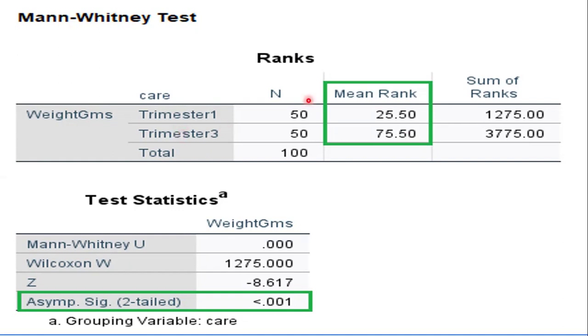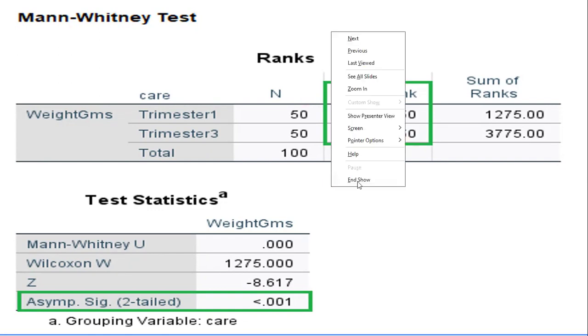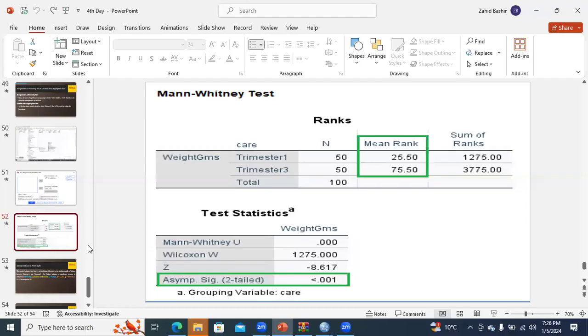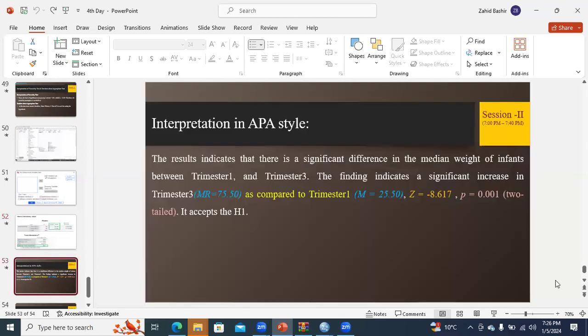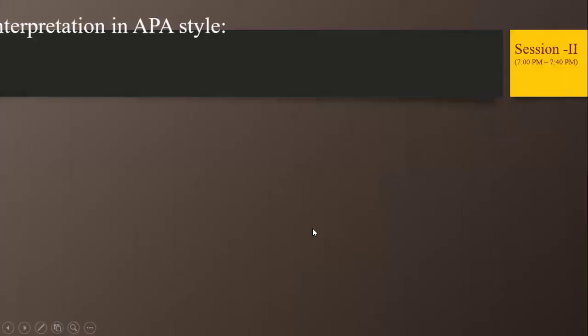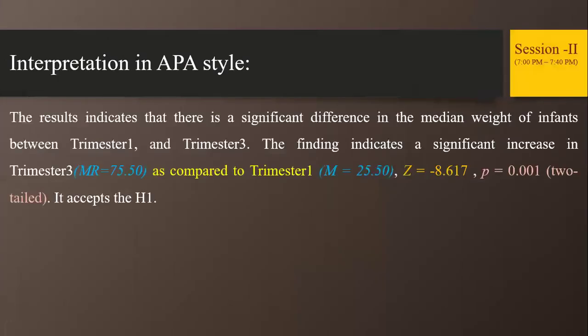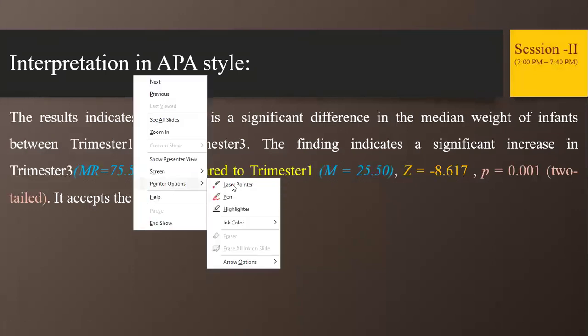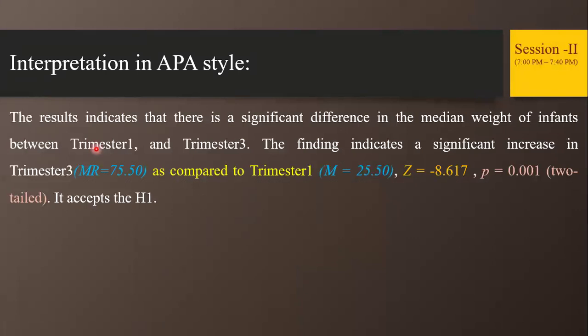So this is how you can interpret it. This is the way you can interpret in APA style. The result indicates that there is a significant difference in the median weight of infants between trimester 1 and trimester 3. The finding indicates a significant increase in the trimester 3 weight.